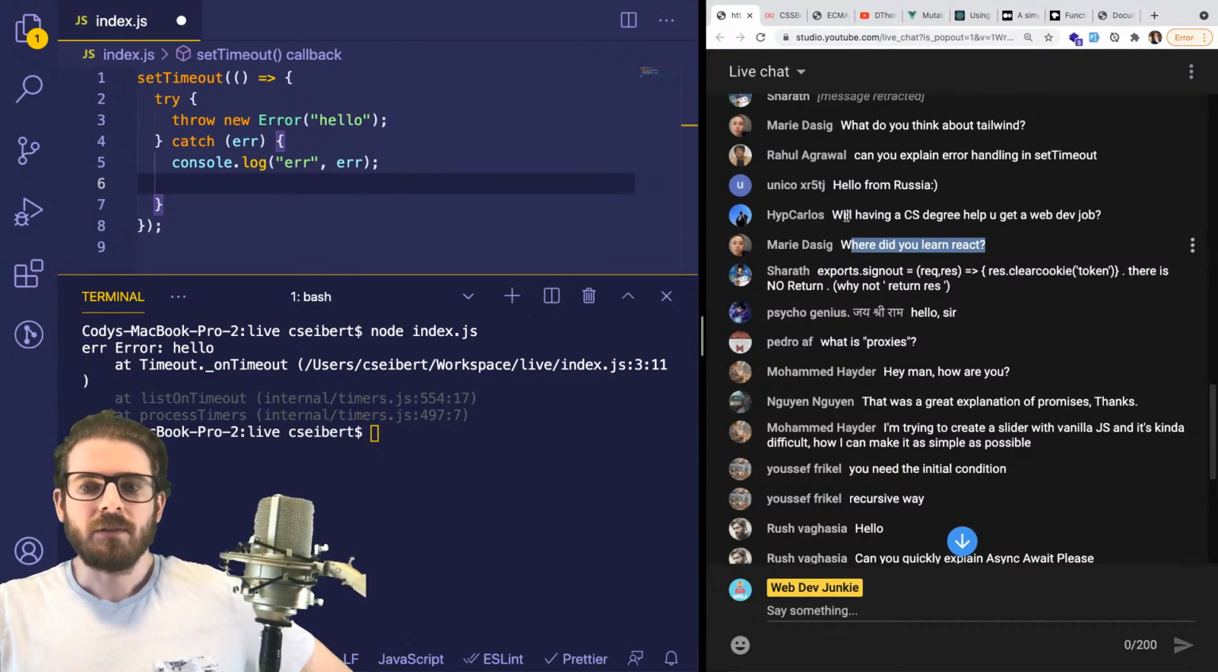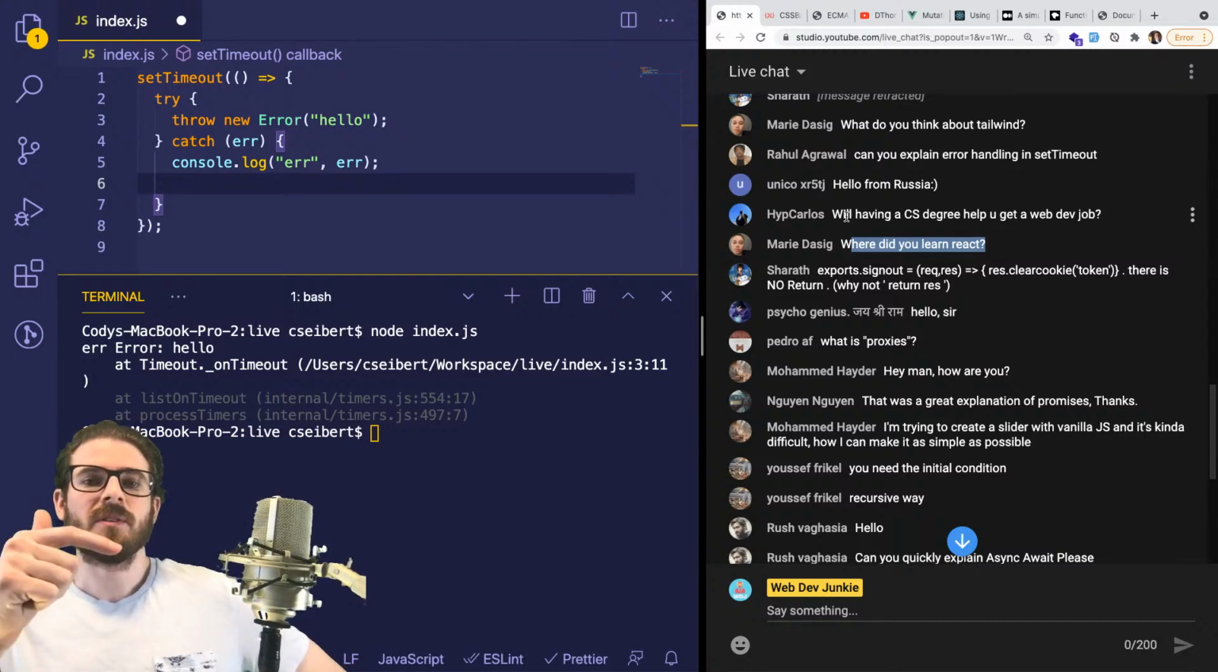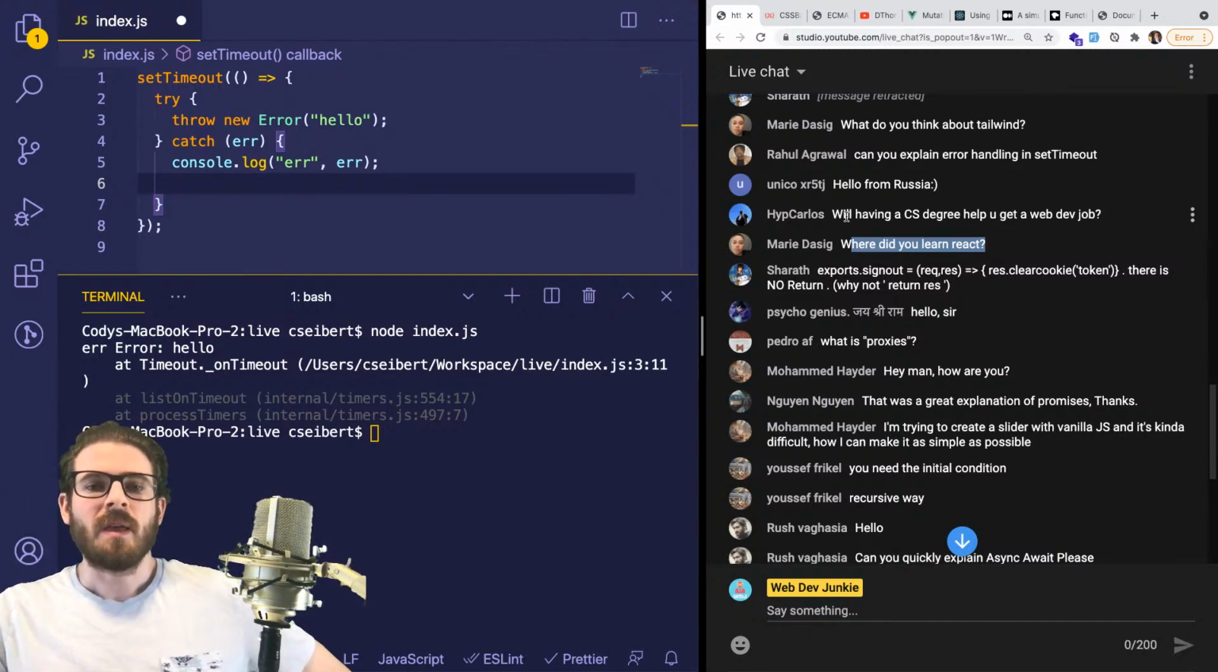All right, where did you learn React? I learned React basically on the job. I was working with Angular on my last project, and then I switched over to a React job, and basically just read the React docs. I read a lot of the React docs, worked with other people who knew more about it, and followed the examples they did in the code base.